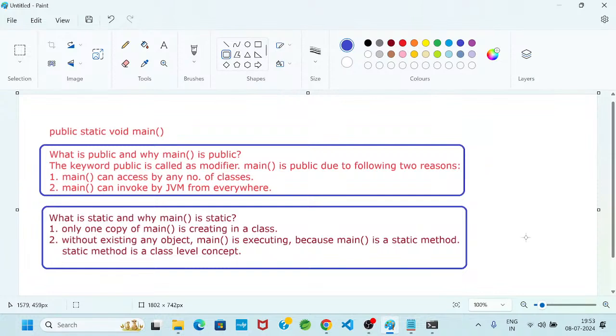Then what is void? In C programming, void main; in C++, void main; in Java, void main. Before Java, C and C++ were the popular programming languages. Thousands of developers and users were acquainted with void main.